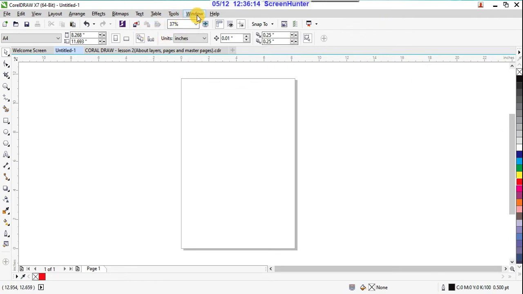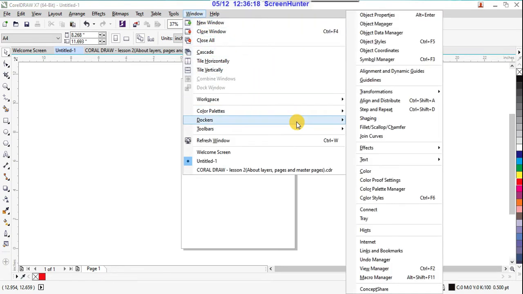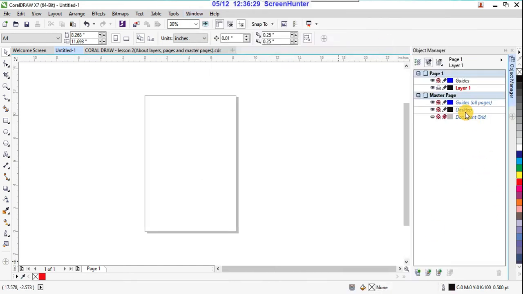From the menu bar, just click on Window. In that, check the Dockers. The Dockers are there. In that, again, see that Object Manager is there, right? Click on that, and you will get this Object Manager. This Object Manager has pages. It is managing objects within pages.